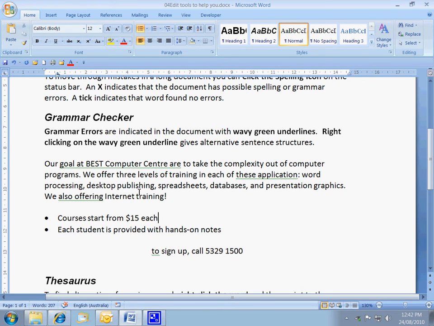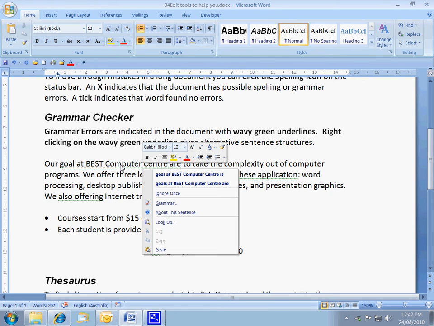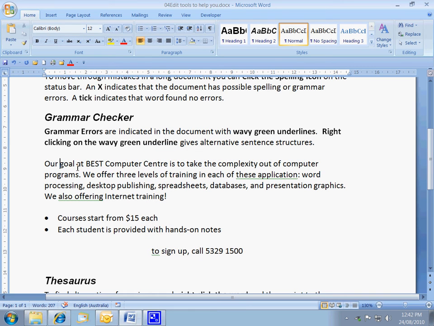Now again in this document I've got some green squiggles. The green squiggles are the grammar checker. When I right click on the green squiggle here, our goal at Best Computer Center are, I get two options: our goal at Best Computer Center is, or our goals at Best Computer Center are. Well, I've only got one goal, to take the complexity out of computer programs, so I'm going to choose the first option. It changes the whole phrase to be grammatically correct.